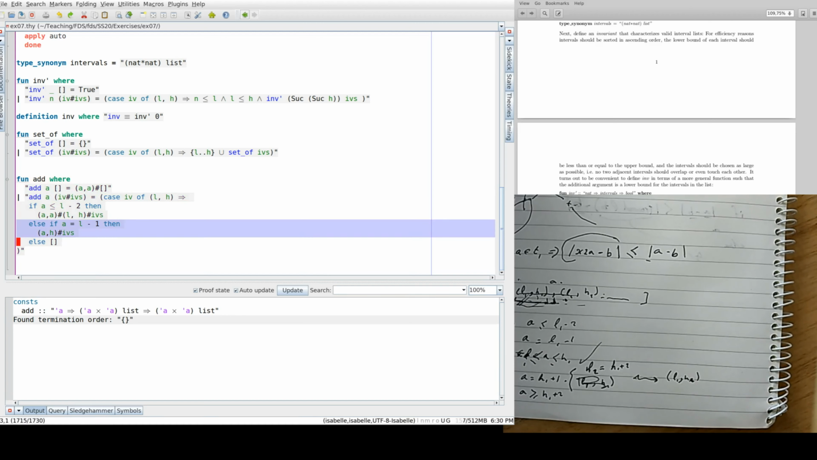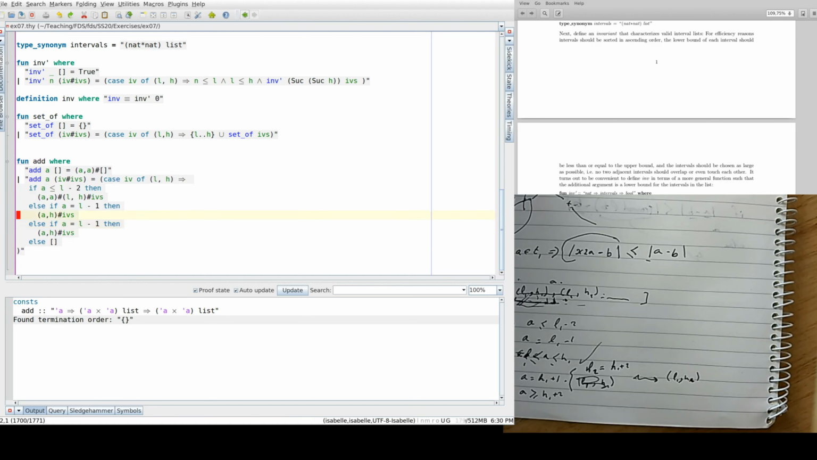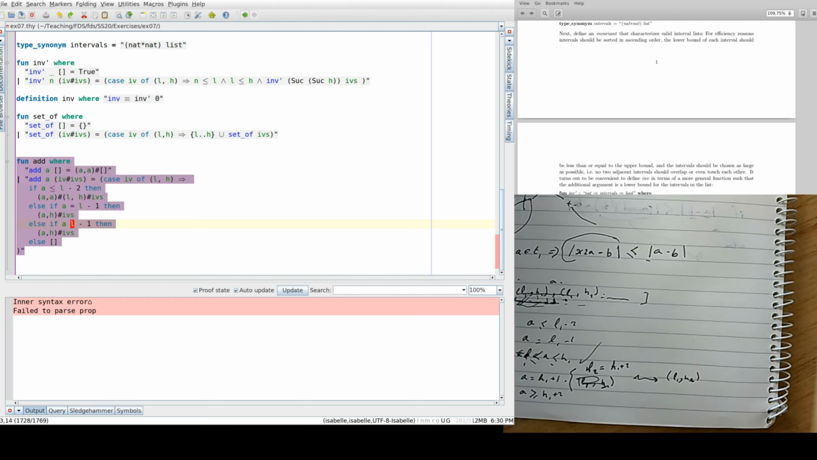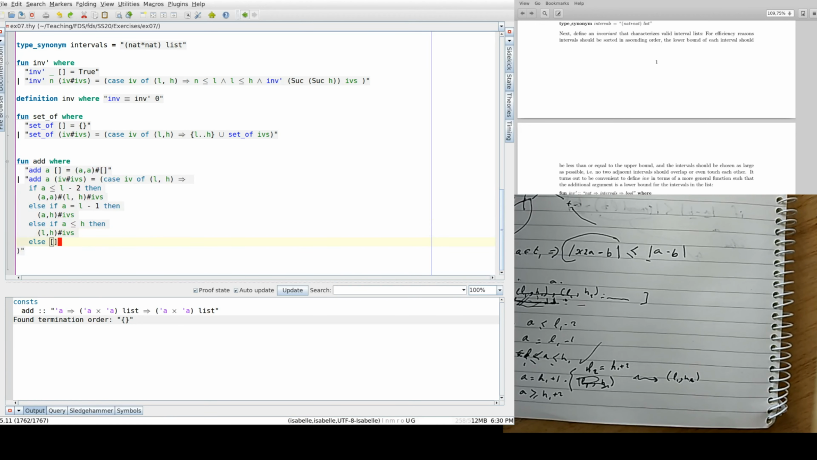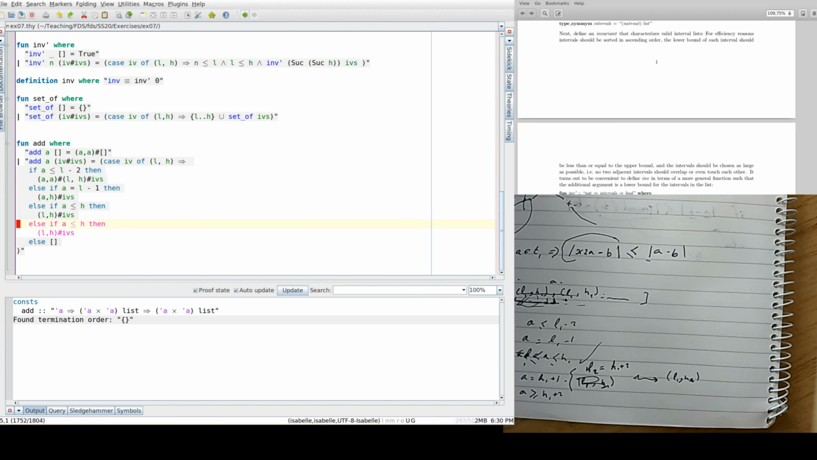in the interval. So A here should be less than or equal to H. In this case, we should return L and H, the same intervals, so nothing should happen. And then the fourth case, which is the most annoying one, is when A is equal to H plus 1.